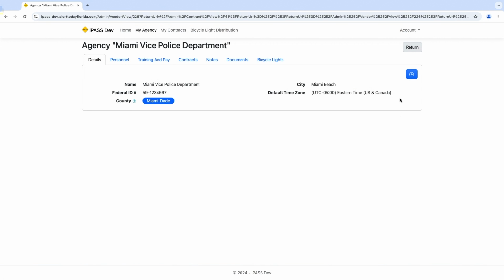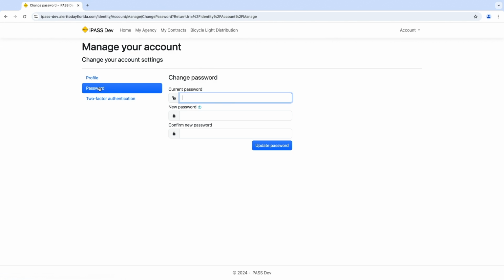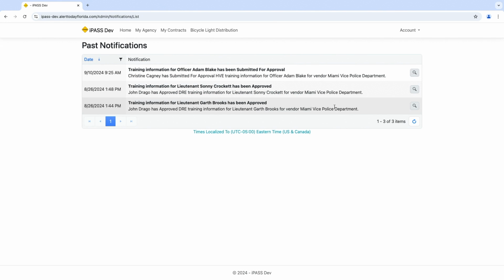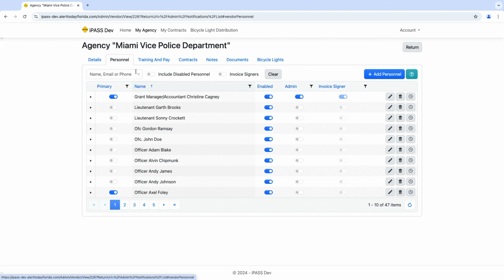If you also go to my profile, this is where you can put your first name, your last name, your phone number, and what time zone. You can reset your password, and you can do a two-factor authentication if you'd like to have that set up. You can also go to past notifications where it'll tell you what has happened in iPASS since you've last logged in. So if we go to My Agency, I'm going to walk you through your Personnel tab.